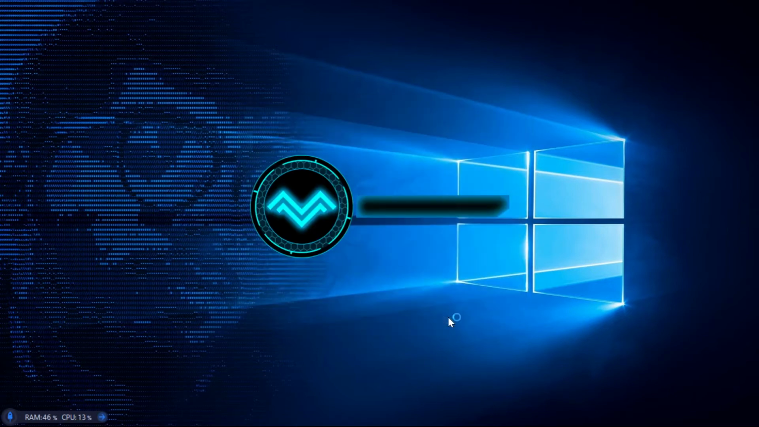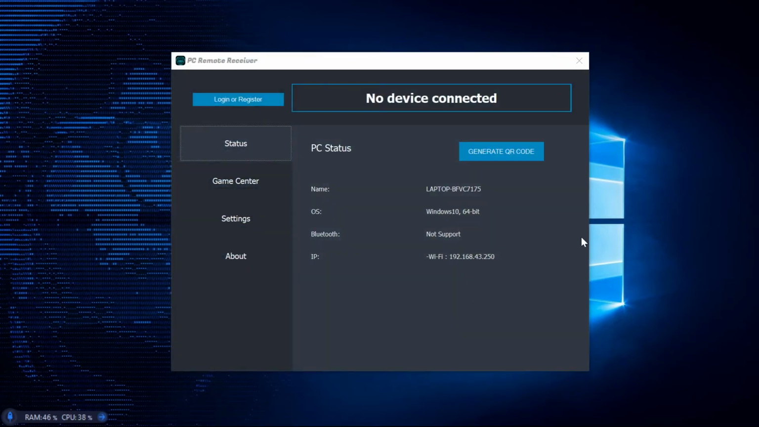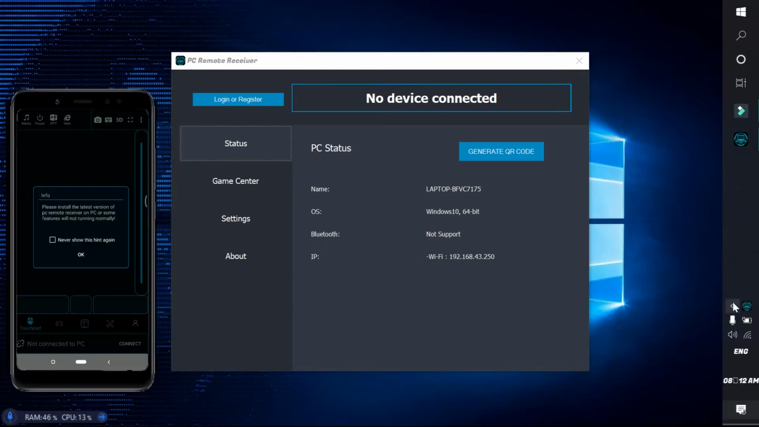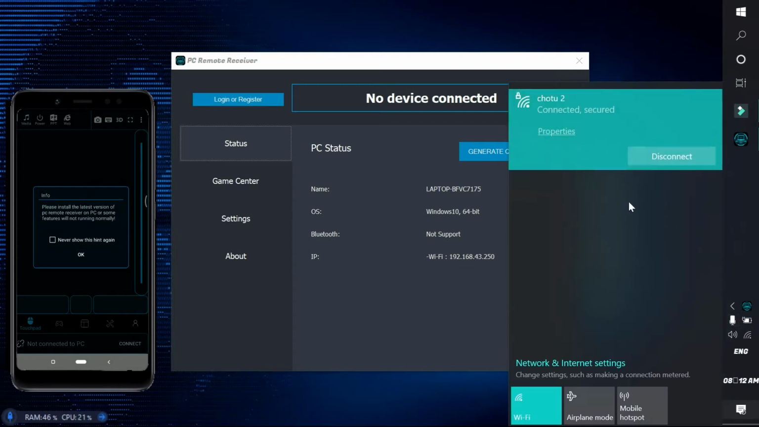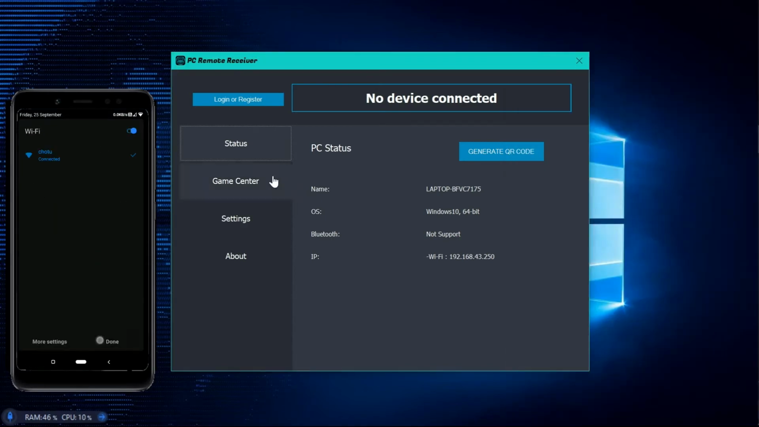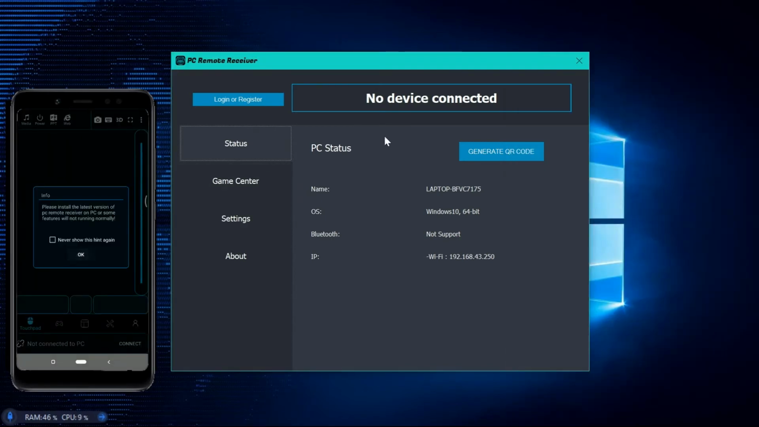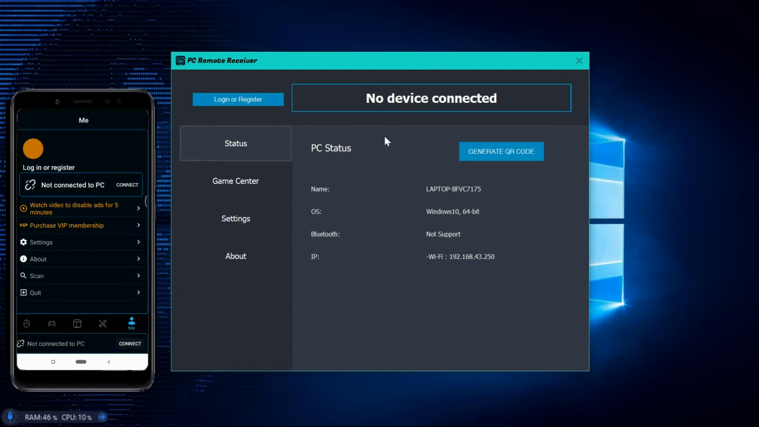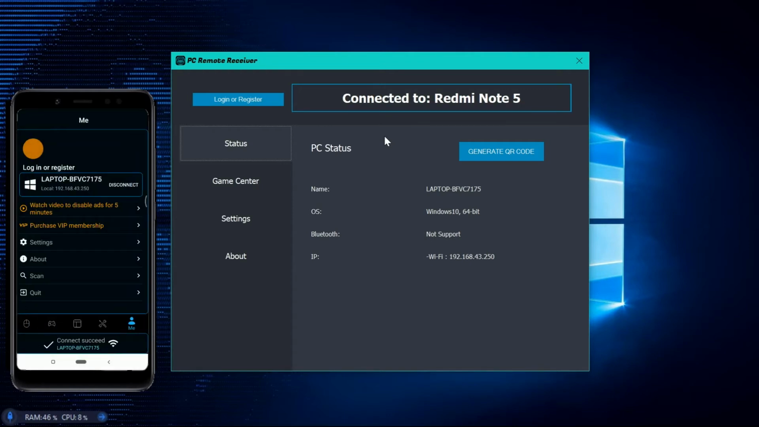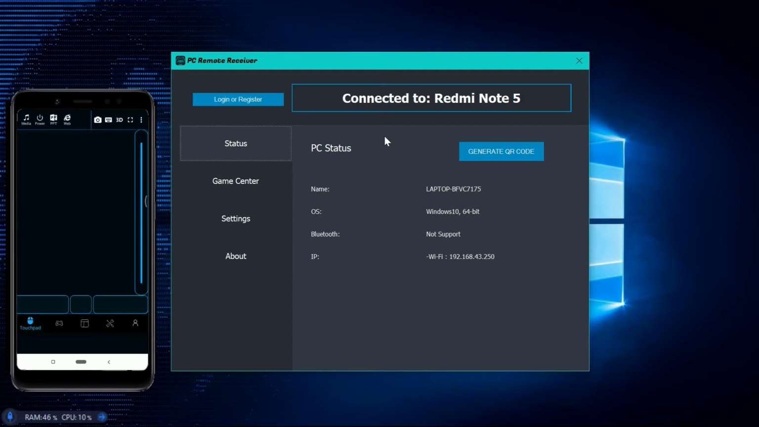The most important thing is that the PC and the mobile must be in the same network, like both on the same Wi-Fi network. You can see here both are in the same network. Then go to the profile and click on connect, and this is the available device. Now you are connected. Now you can control your PC with your mobile.